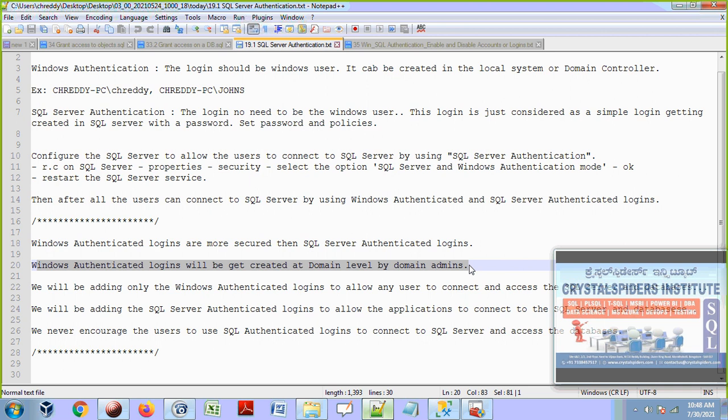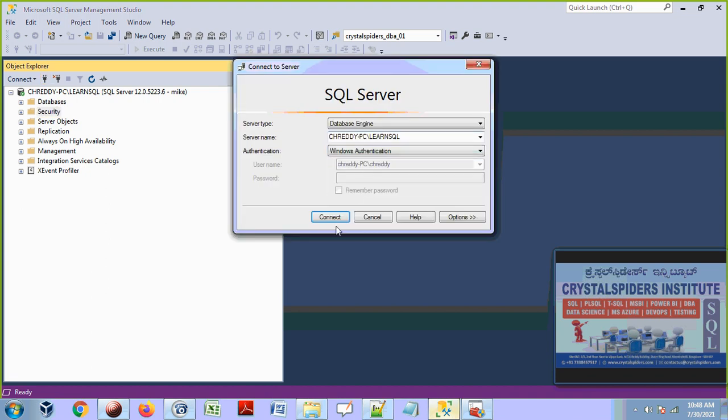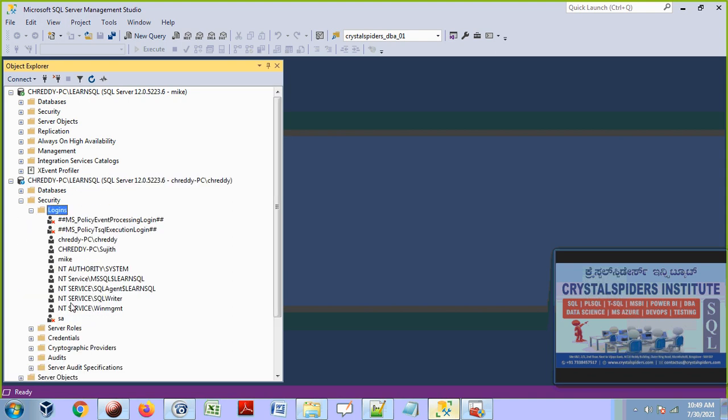Now we saw Windows authenticated logins and SQL Server authenticated logins, but we can create groups also. We can grant access to a group also. We can add one login inside Security, inside Logins, as a group, not like individual login names. We can create one group at the domain level, a Windows group. That group we can add here. That is what Active Directory groups are. That Active Directory group we can add as a login in this Logins folder. And whoever are the members in that group can access this database server.